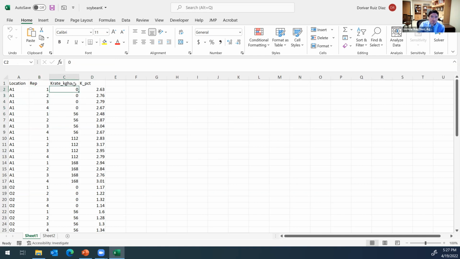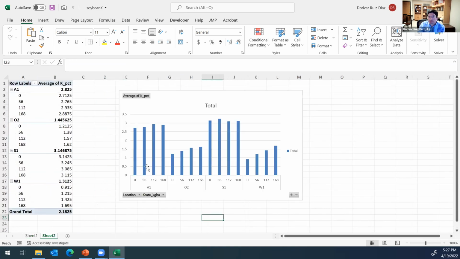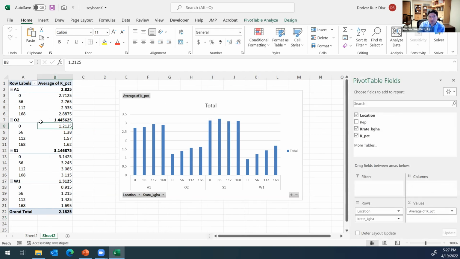And the treatments is basically potassium rates in kilos per hectare. We have 4 rates, okay? And then the response variable is potassium in the tissue, okay? So this is potassium in %. So that's basically what we have there. It's just a quick pivot table just to look at what we have there.